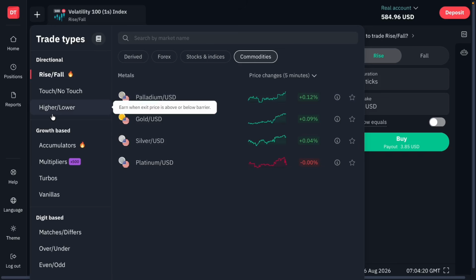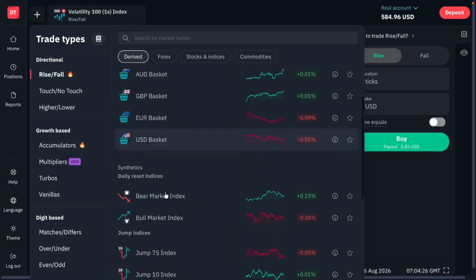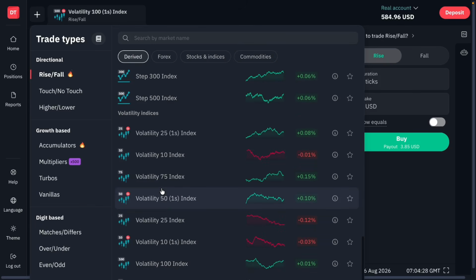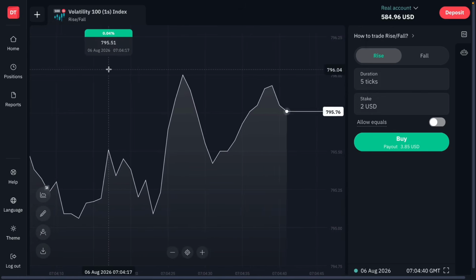As you can see now, it is easier to navigate. Let's say you want to trade over under: just select over under here, come to Derived, look for the market you want to trade, and you're done. That is one of the features that really made me glad, because long ago it was a bit complex. That is number one.